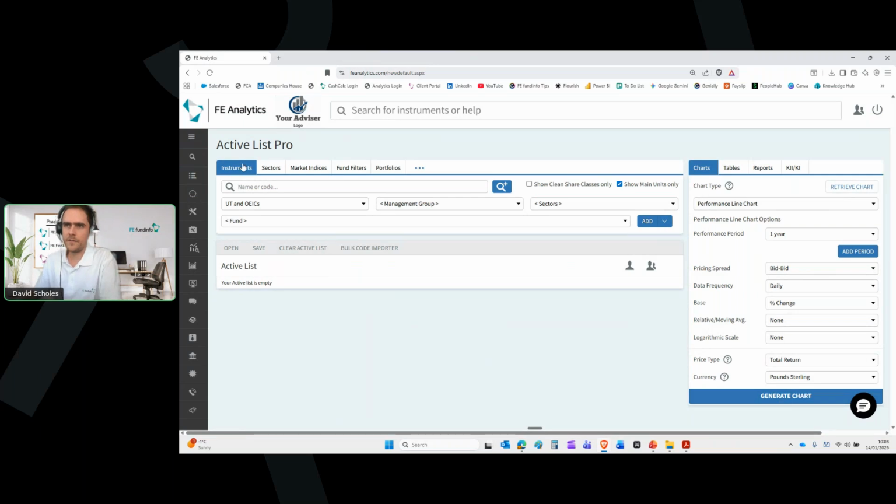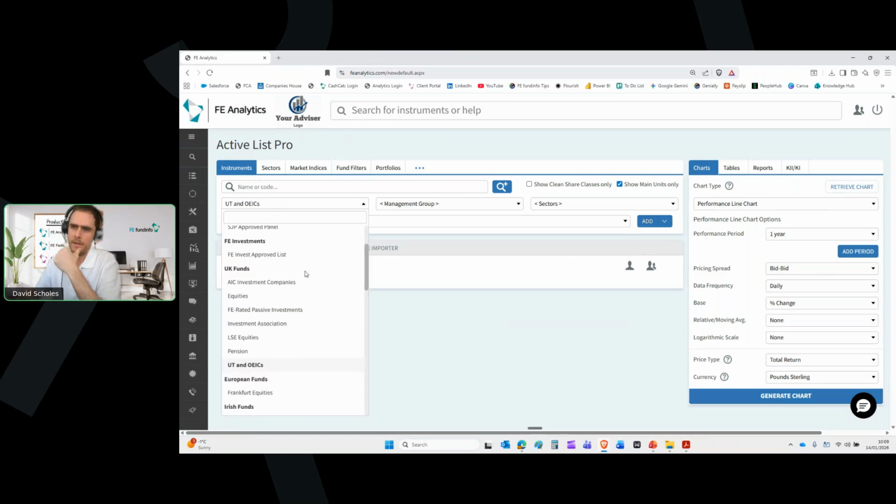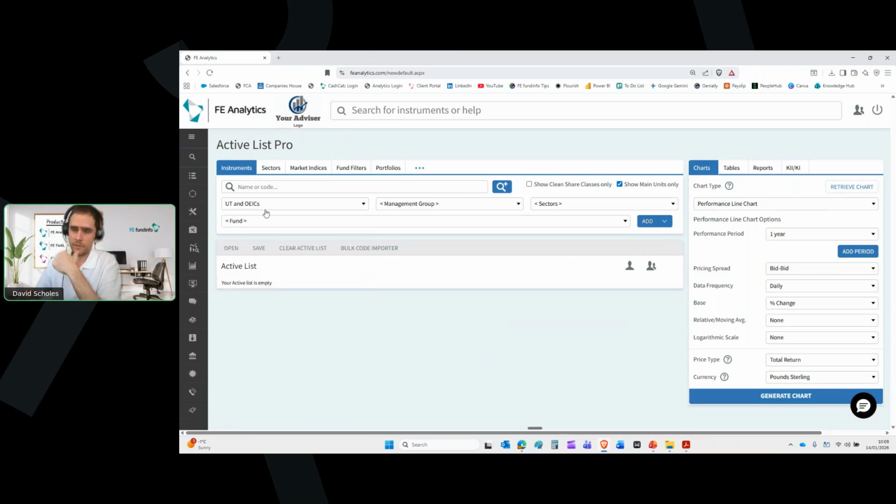On the left hand side, if you click on the Instruments tab, all of our fund data, those 300,000 funds I was talking about, are divided into appropriate universes. Unit trust and OEICs, the standard ones, pensions, bonds, ETFs, etc. What type of fund do you want to have a look at? So I'm going to start off with unit trust and OEICs.